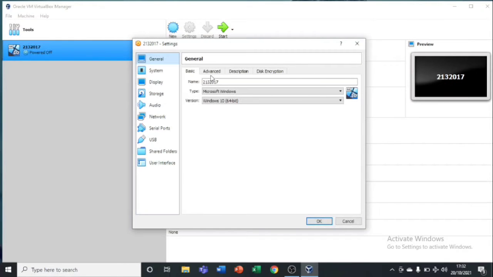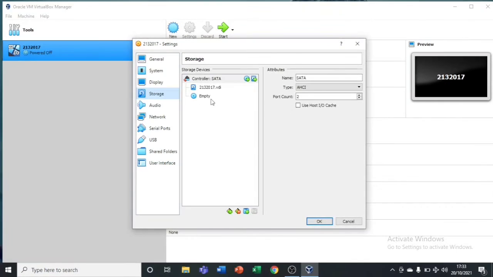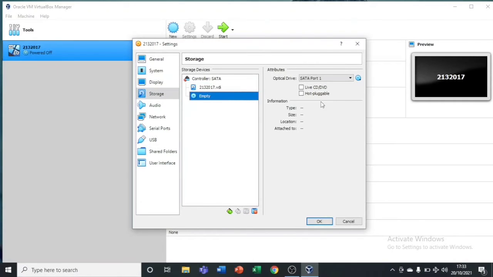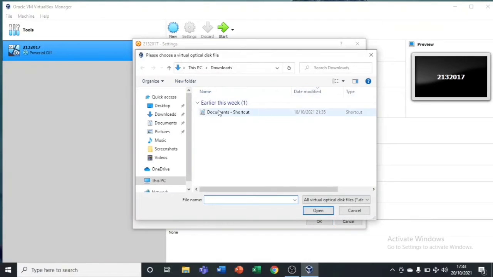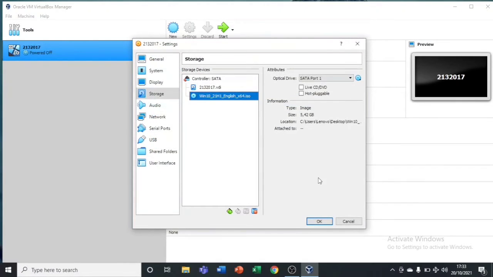Before you start the virtual machine, you must first set your ISO file so that your Windows 10 will function properly. To do that, click Setting. In the storage option, click the empty button. Then, the light blue button beside the SATA port 1. Then choose a disk file. The disk file you're choosing is the ISO file. In my case, it's located on my desktop. Double-click the ISO file, then click OK.